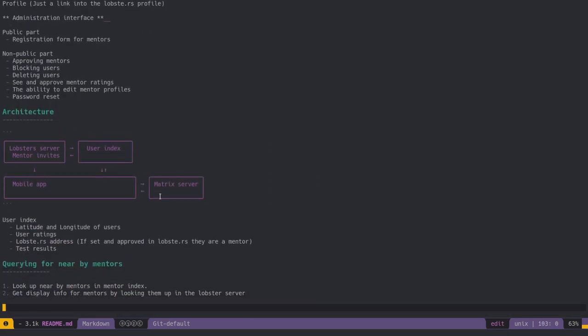So in the roadmap, I had developed this architecture in which I had a Lobsters server, and I had a user index and the mobile app based off of Fluffy Chat, and then a Matrix server. So I shouldn't have to program anything new for the Matrix server. The mobile app is going to be programmed based off of Fluffy Chat, and so I'm going to hopefully not have to program that much, but there's still a lot that's going to be in the mobile app.